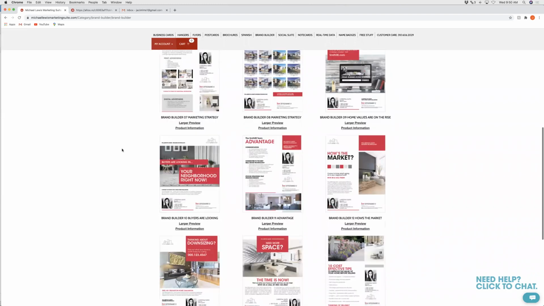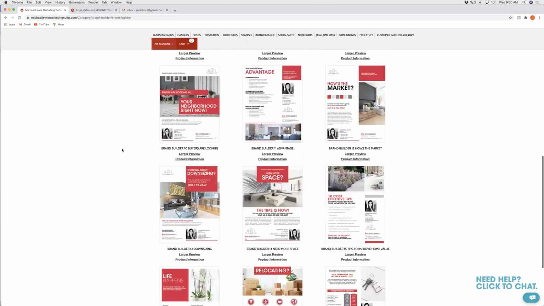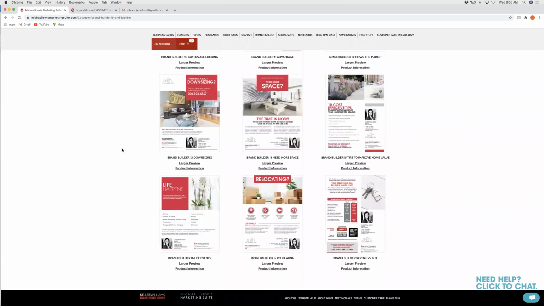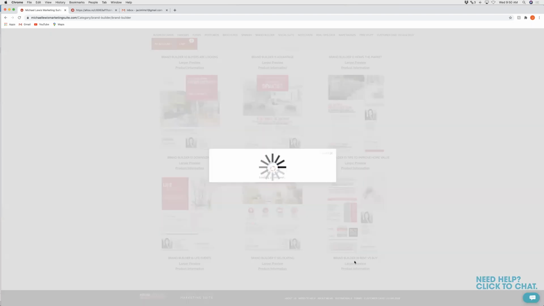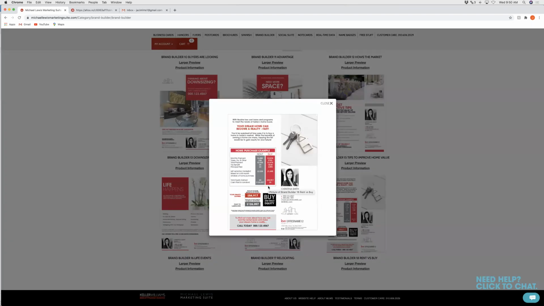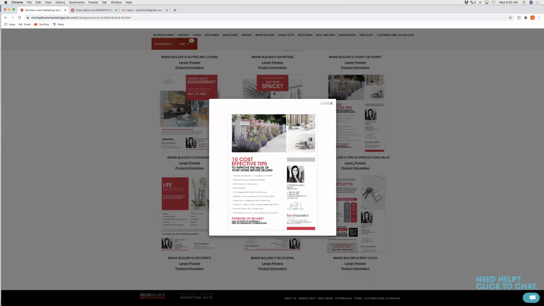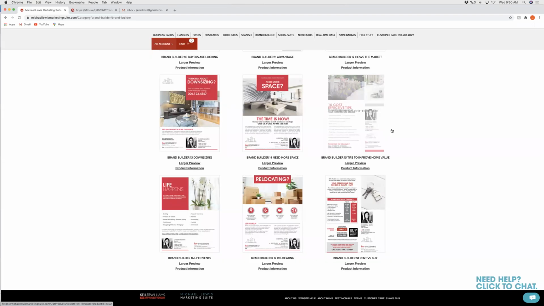So great pieces in here like, buyers are looking in your neighborhood, thinking about downsizing, need more space, relocating, life happens. And you can see a lot of this is filled out for you guys. Okay, going over the difference between renting and buying, why it's so great to buy. Maybe you want to take this one piece here and put it into an email or put it on Facebook. Okay, you can see all of those tips are filled out for you. And if you want to change one of those tips or a few of them, absolutely do so. It's all unlocked for you.